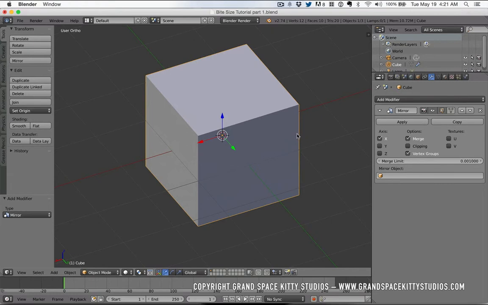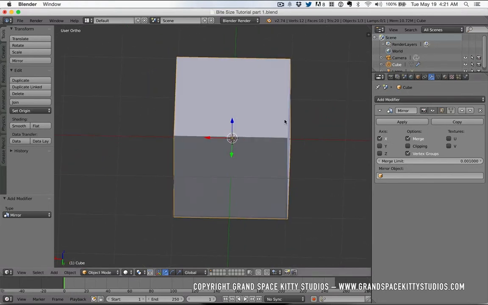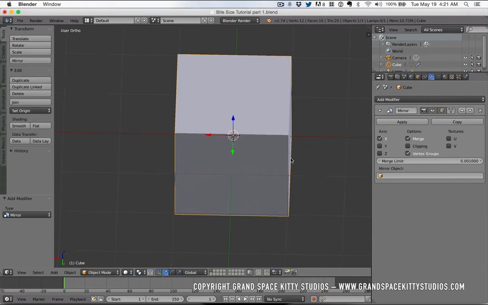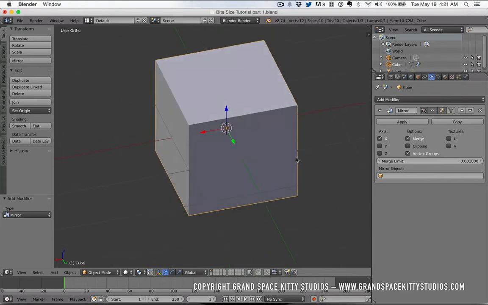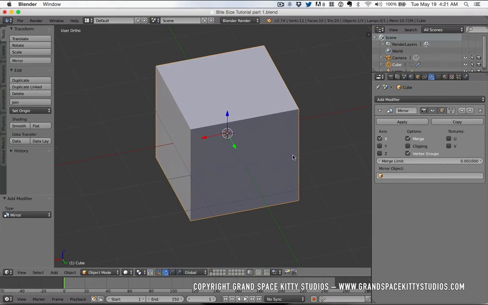Now by default, Blender actually does this on the x-axis. So this is why I cut it along the y, so I can delete everything on the right side of the y-axis, which is the other side of the x-axis. I know it's kind of confusing, but you know, basic maths in grade school teaches you that.